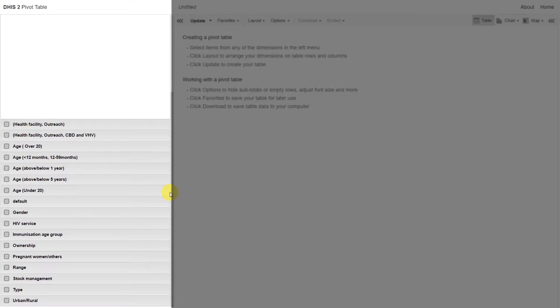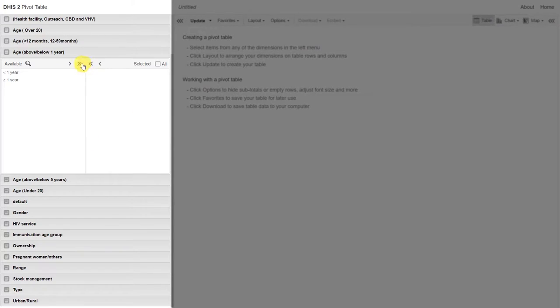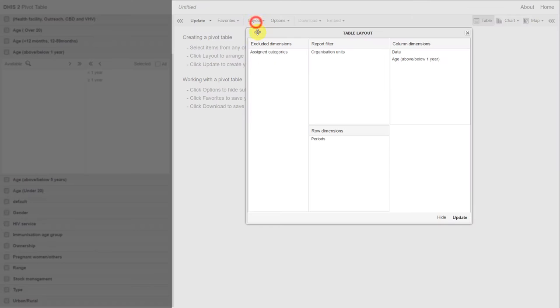Underneath these three core data dimensions, we can add in additional dimensions. This allows us to separate disaggregated values in our analysis. Before we create a table, we should generally check on the layout to make sure data is appearing in the places that we want it to. By default, the organization units are filtered, so if we do want them to appear in the pivot table, we should make sure to change our layout accordingly.